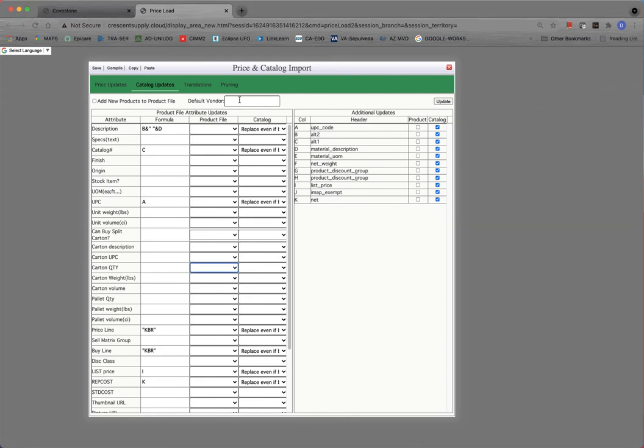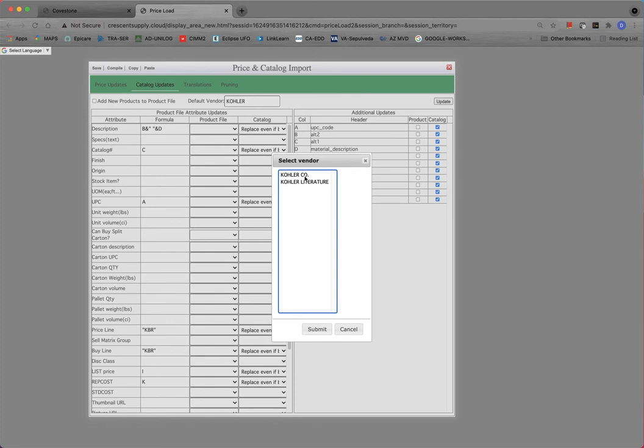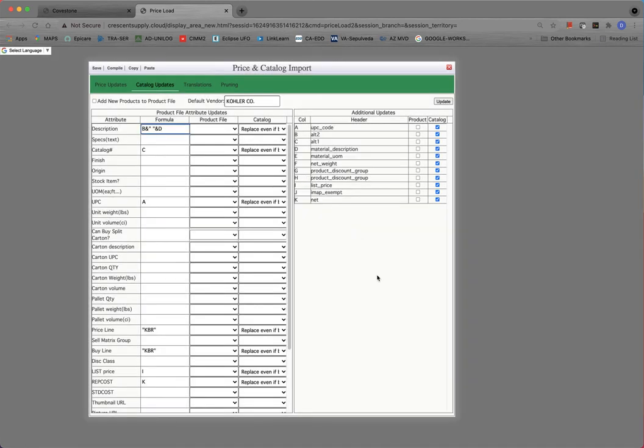Okay, it's also a good idea to specify the vendor that goes along with this, and this will check your vendor file and match to that particular vendor in your vendor database. If you want to do this in the product catalog and for some strange reason you also wanted to add all of these new items to your product database, you can do both at the same time by selecting there.